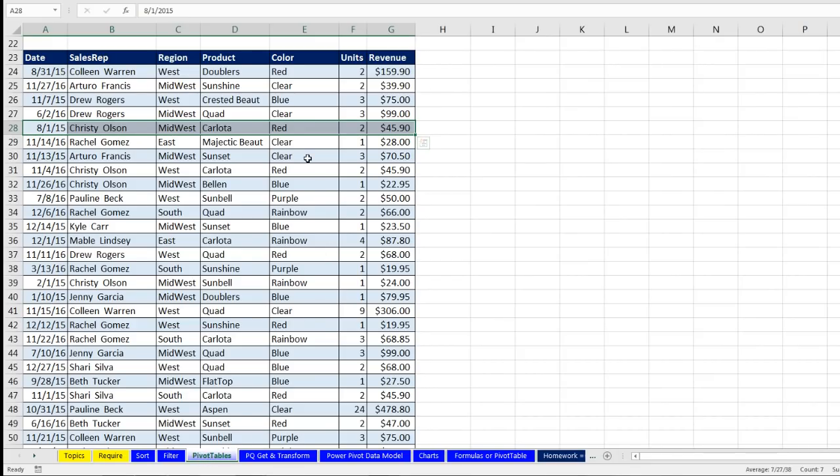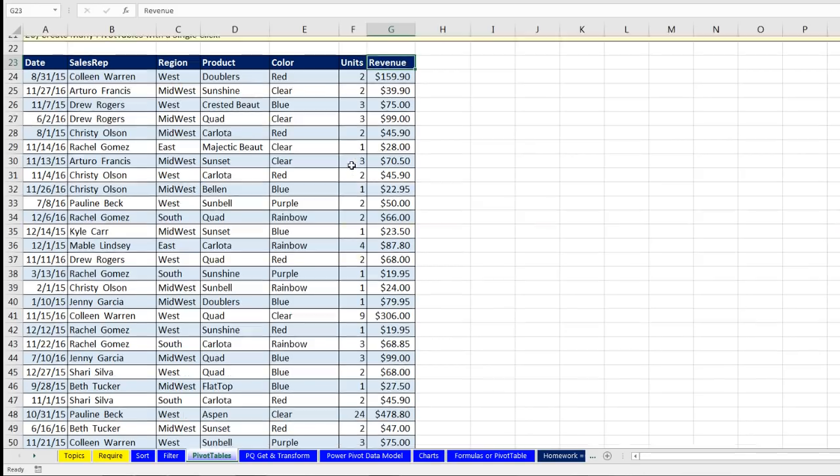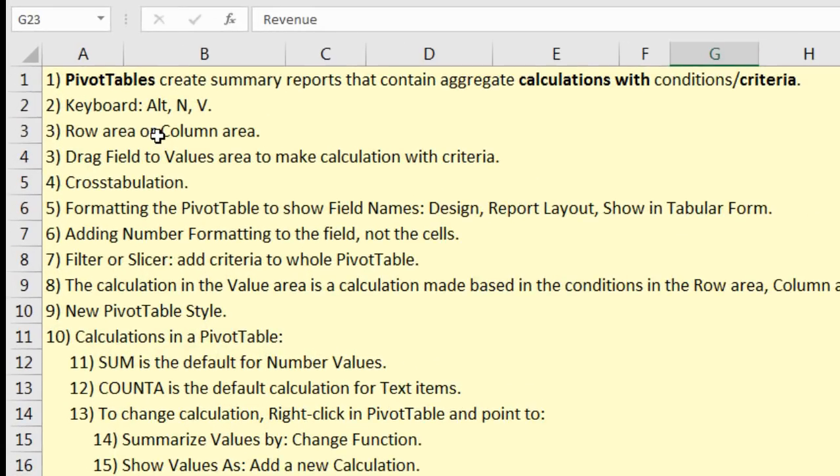Here is our data set that we're going to use to create a bunch of different pivot tables. Notice we have the date column, sales rep, region, product we sold, the color of the product, number of units, and revenue. Now, at its heart, what does a pivot table do? Here it is. Here's the full description. But really, what does a pivot table do? Pivot tables make calculations with criteria more easily than any other feature in Excel.